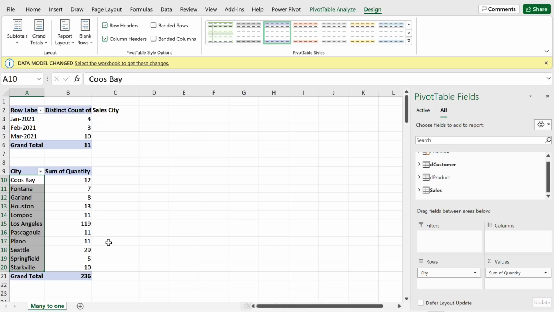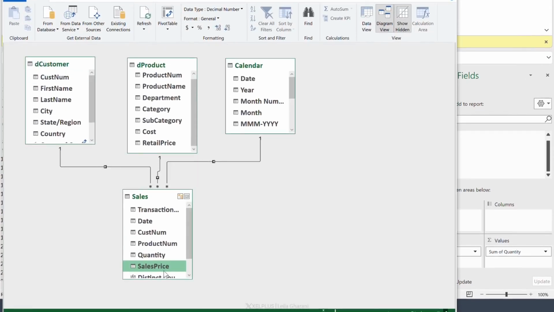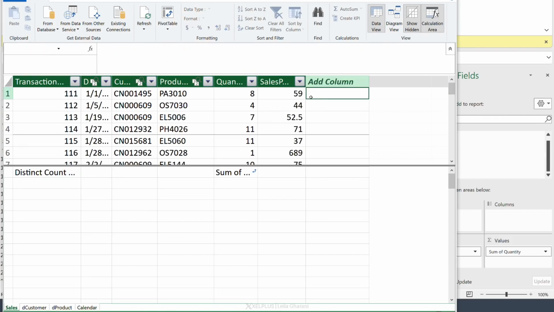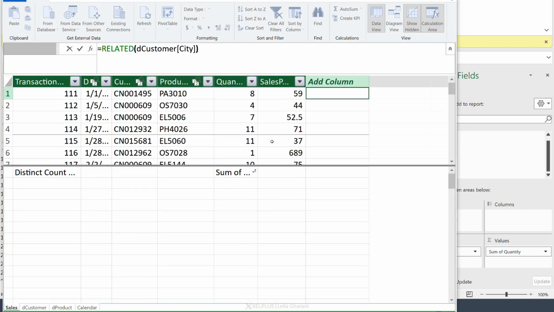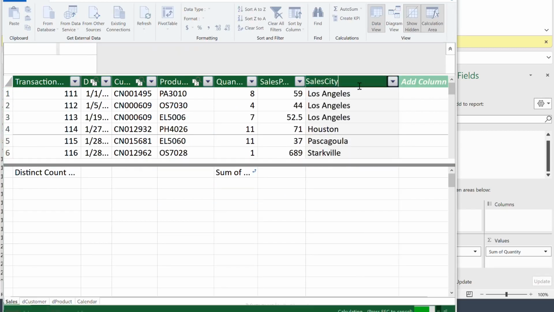Now, there are different approaches to this. You could, for example, go to your data model and add a new column to your sales table and bring over the city, and then do a direct distinct count on the city because it's already in the sales table. So if I switch to data view, jump to sales, I could do that by using the RELATED function. I can take advantage of the relationship that is in place and grab the city from the customer master data. And then let's just call this sales city.